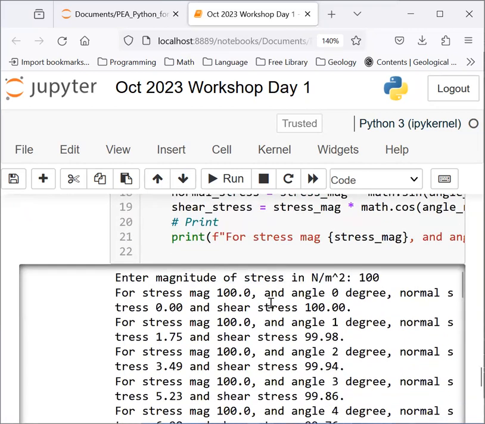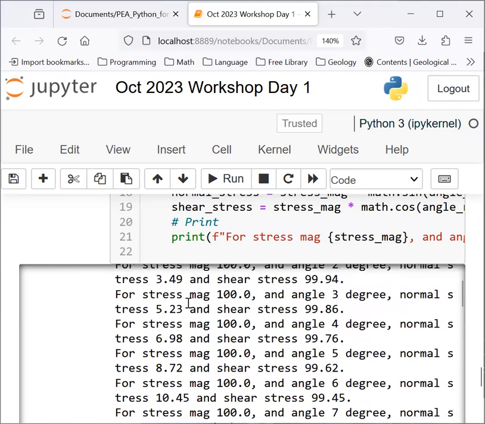I have just modeled for a magnitude of stress of 100 Newton per meter square on any given plane, if the stress vector is parallel to the surface, what the normal stress and shear stress are going to be all the way. So you can see for stress mag 100 and angle 0 degree, normal stress is 0, obviously, because the entire stress is parallel to the plane. Shear stress is 100. But then see, the angle has changed 1 degree. Then the normal stress is 1.75. The shear stress is 99.98. And it starts to change.